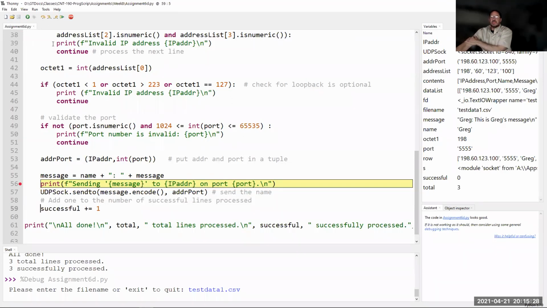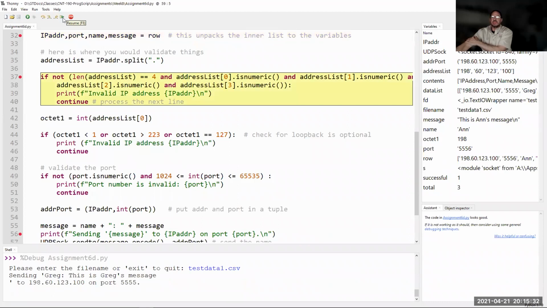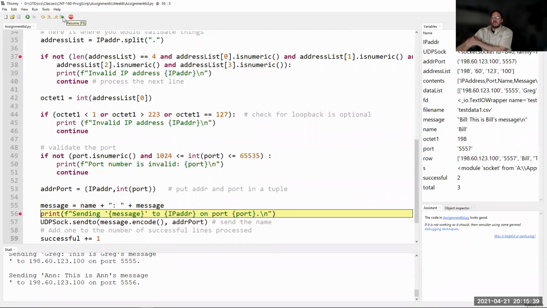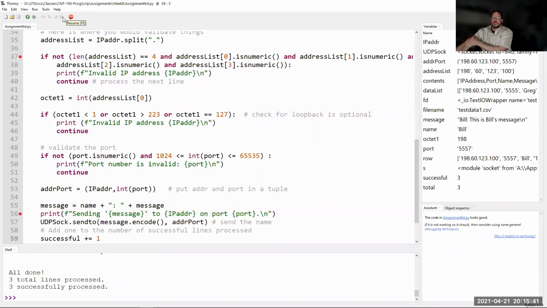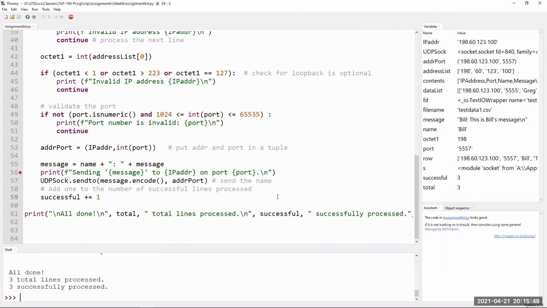And then once it goes through all the lines of data, it prints out how many were processed and how many in total. Oh, I forgot about that counter. What's that? You forgot about the counter? Yeah. So you need to have the counter.